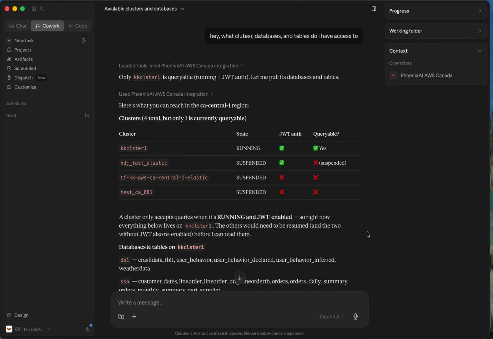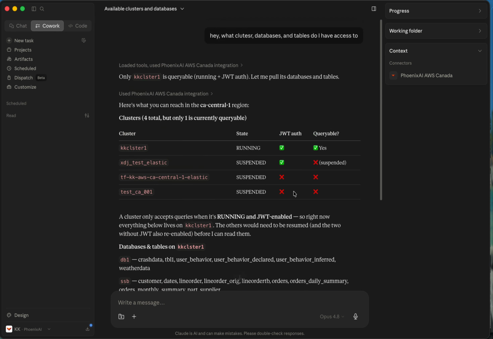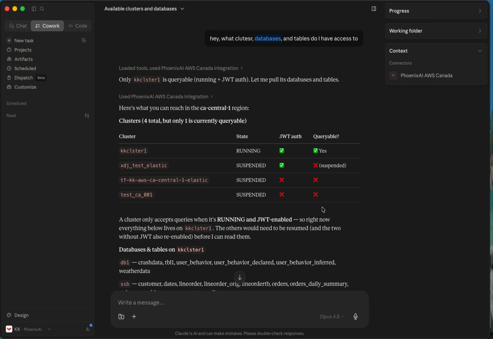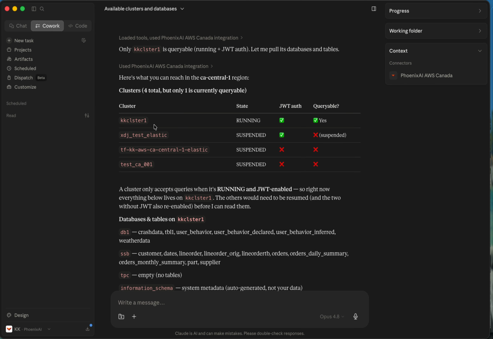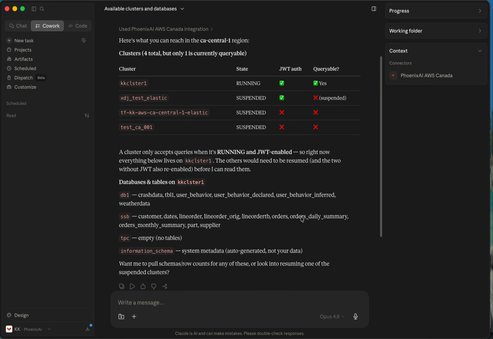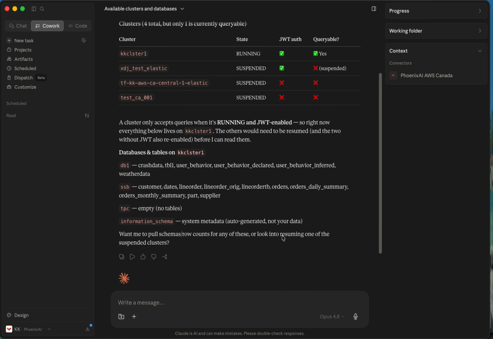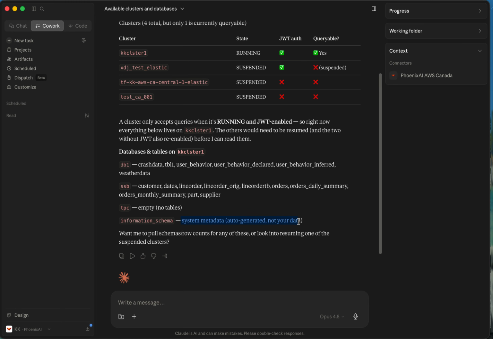So great, Claude has brought back the data. In addition, what is nice is that, since I asked the question about the databases themselves, it goes and looks at the clusters that are currently running, which is KA cluster 1 in this case. It gets back the information that, hey, you have access to DB1, a database called SSB, TPC, and information schema.